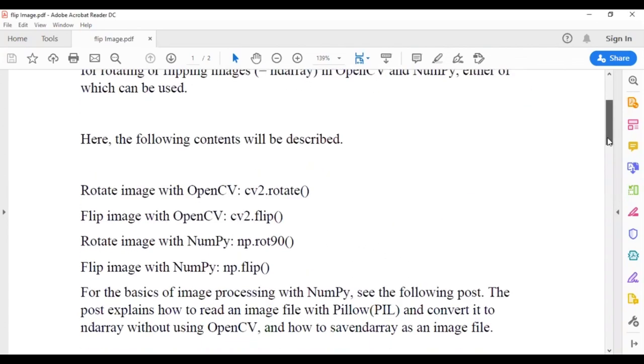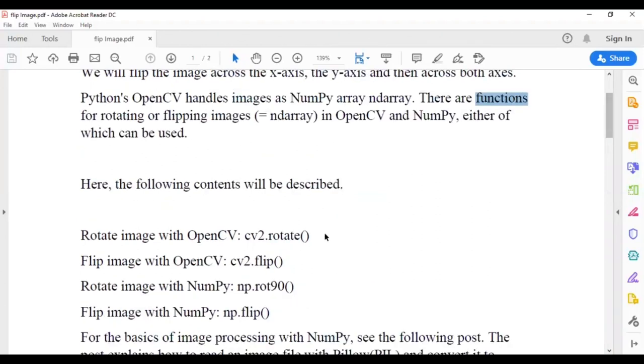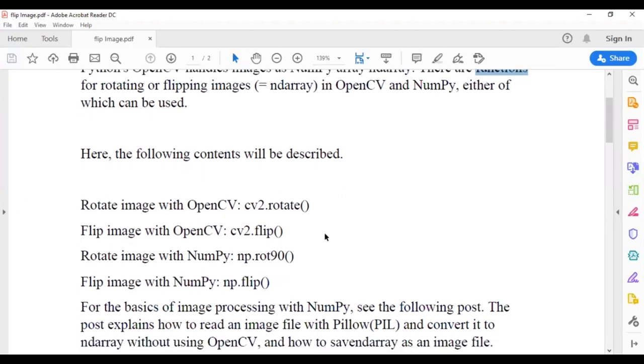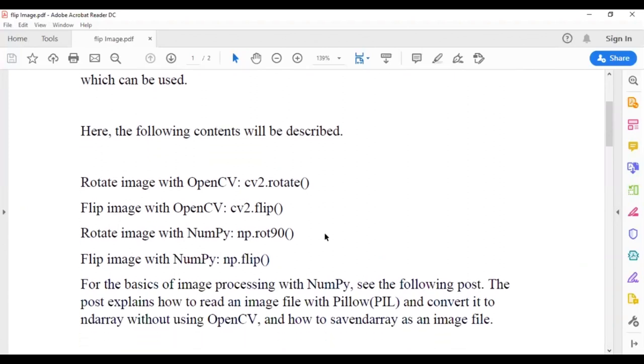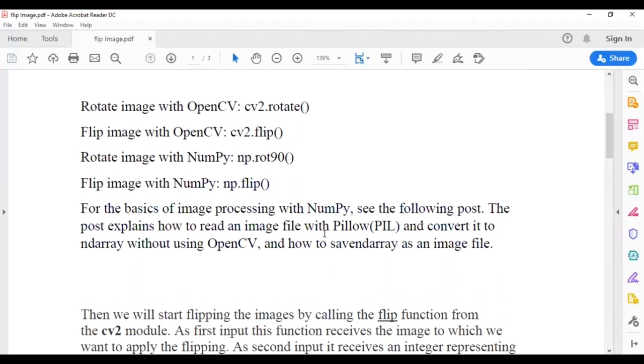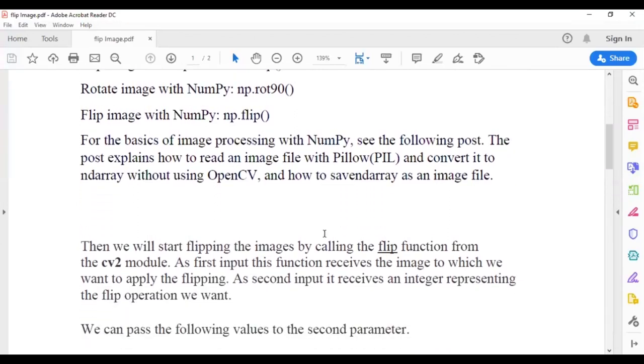There are methods of rotating an image, that is, rotate image. First one is cv2.rotate. Flip image with OpenCV: function name is cv2.flip. Rotate image at 90 degrees, 180 degrees, clockwise or anti-clockwise. For the basics of image processing with NumPy, see the following examples. You can convert the ndarray without using OpenCV.